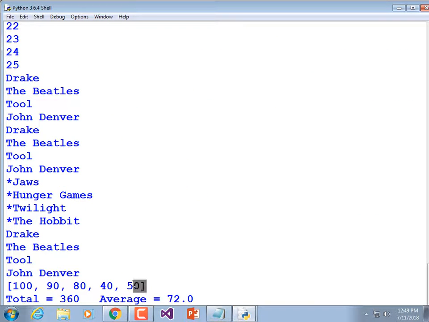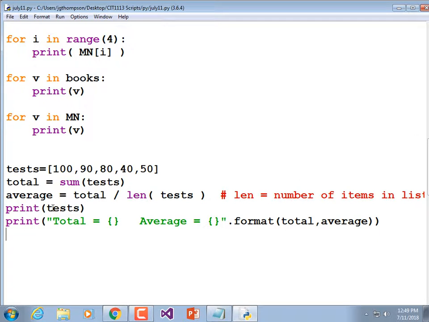All right, and there's my test scores, and there's my total and my average. Why don't we put something in front of the word tests so that at least we know what we're saying? How about on that print line we do test scores, end quote, comma, tests, just so that we know what we're saying.